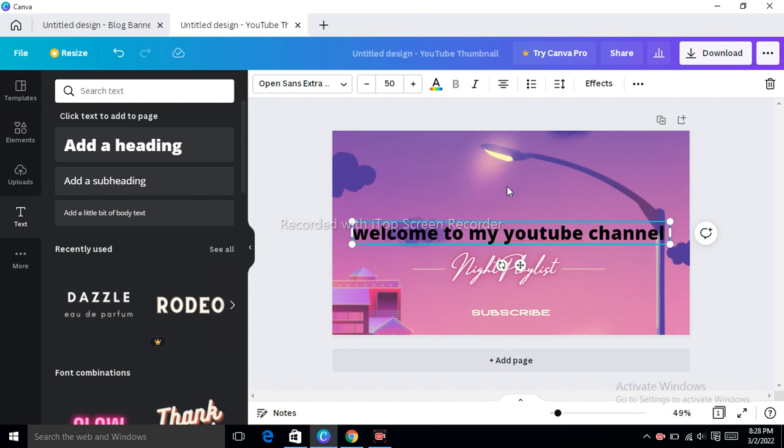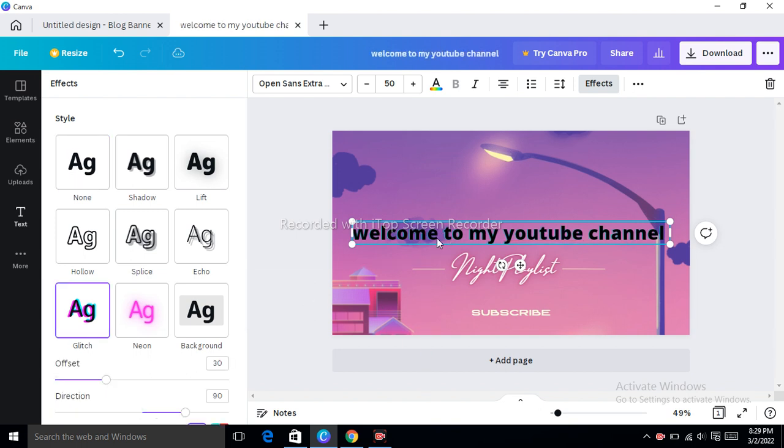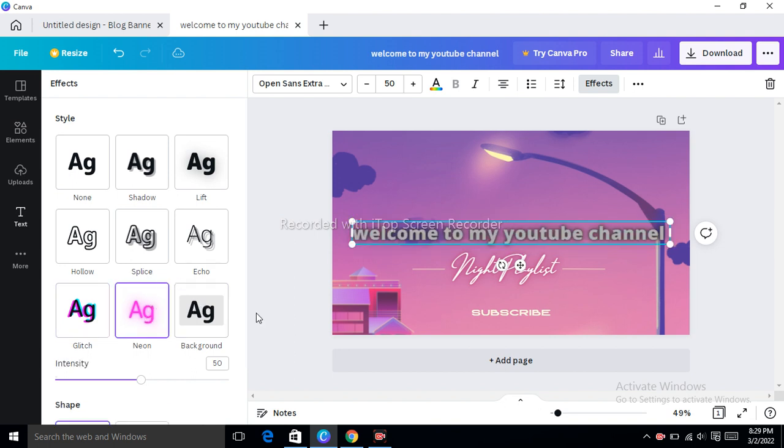Now if we want to change its layout, then we go to effects. Here there are different effects: styles, shadow, lift, hollow, splice, echo, glitch. Yes, I think this one is perfect.